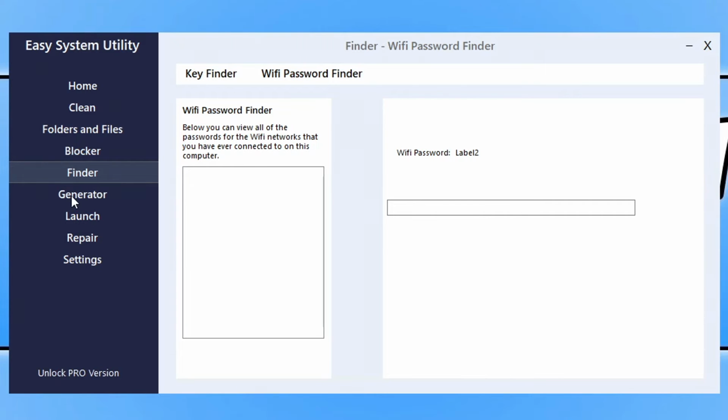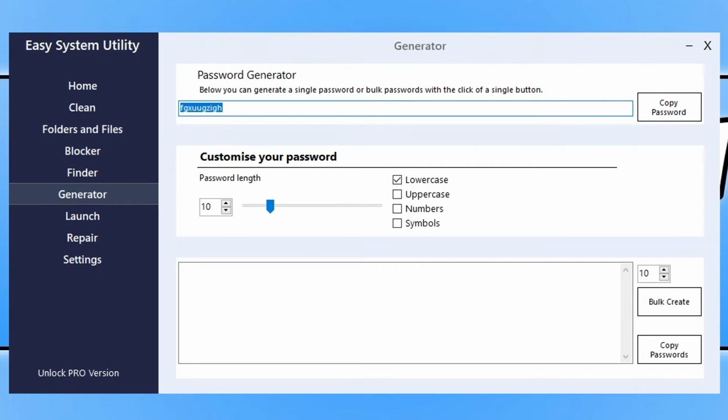Anyway, if we move on to generator, here you've just got a very basic password generator where you can change the password length, we can choose uppercase and numbers and stuff like that. Again, we've got a bulk creator for passwords as well. Also, that is going to be in the Pro version.